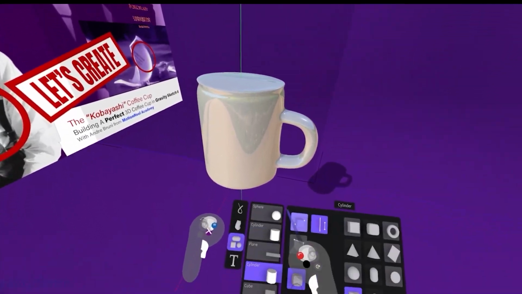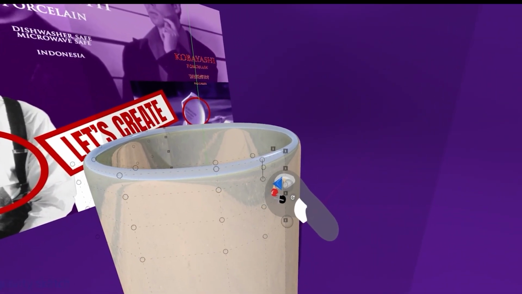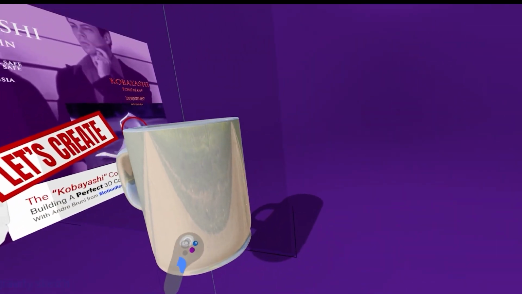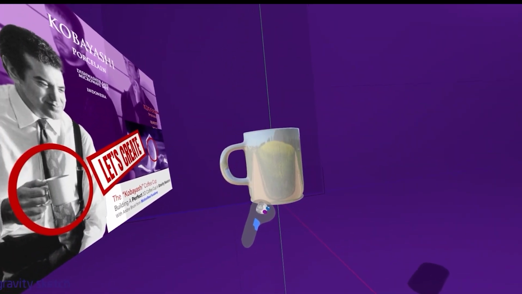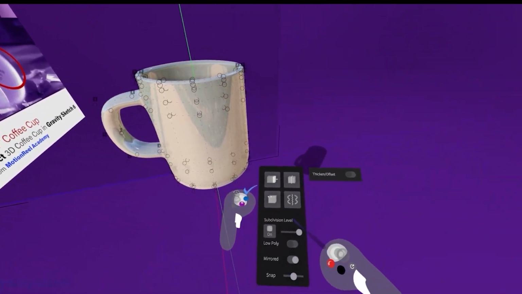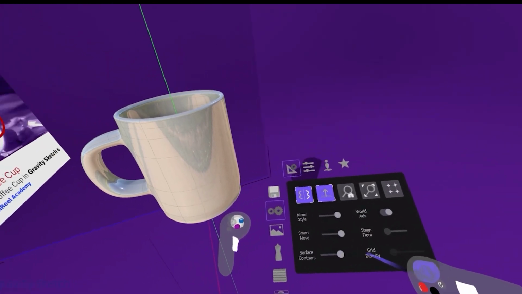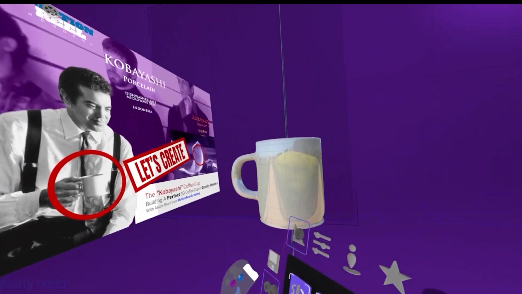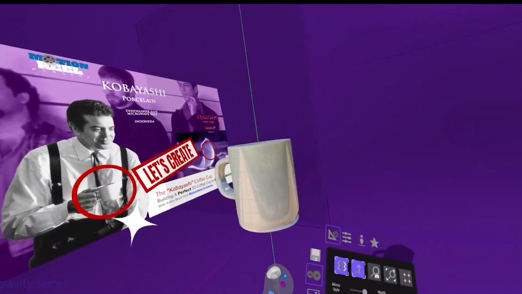Now we're going to flip the cup over. We'll add an additional support loop here on this lip. And that's about it for the coffee cup. Now we can turn on, in the settings, surface contours, and we can see that the contours on this cup are perfect.